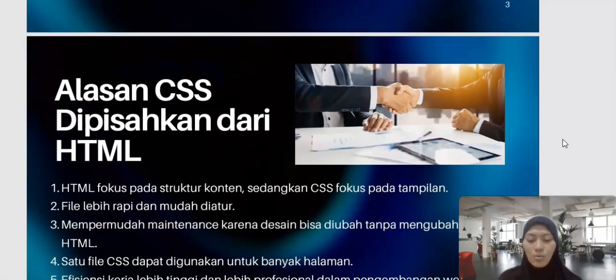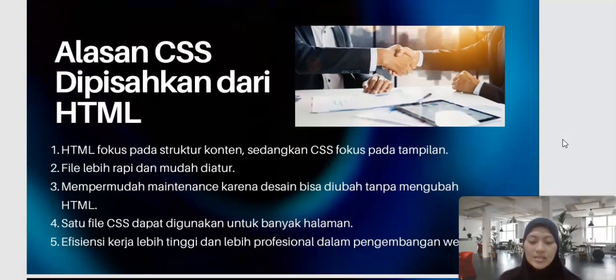Next is the reason why CSS is separated from HTML. CSS is separated from HTML because both have different responsibilities. HTML focuses on the content structure, while CSS focuses on the appearance and design. Separating CSS from HTML provides several advantages. The code becomes cleaner, easier to manage, easier to maintain, and this method is also more efficient and more professional in web development.